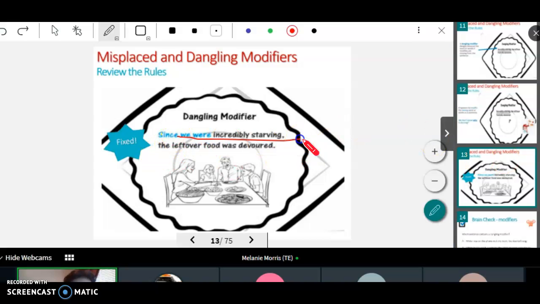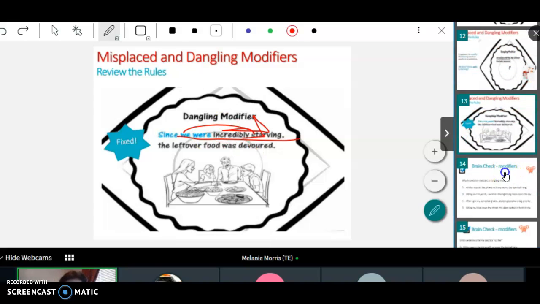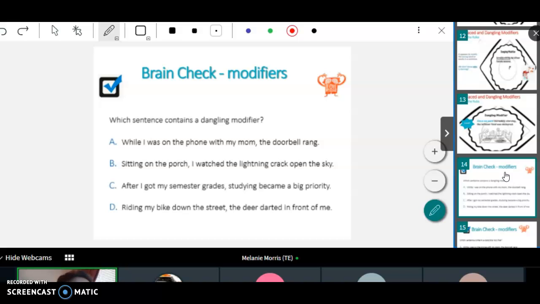Since we were incredibly starving, the leftover food was devoured. We are starving. We're people. We can be hungry. Like I'm hungry right now. I didn't eat breakfast. Let's try one more time. Let's find one of these sentences that has a dangling or misplaced modifier.